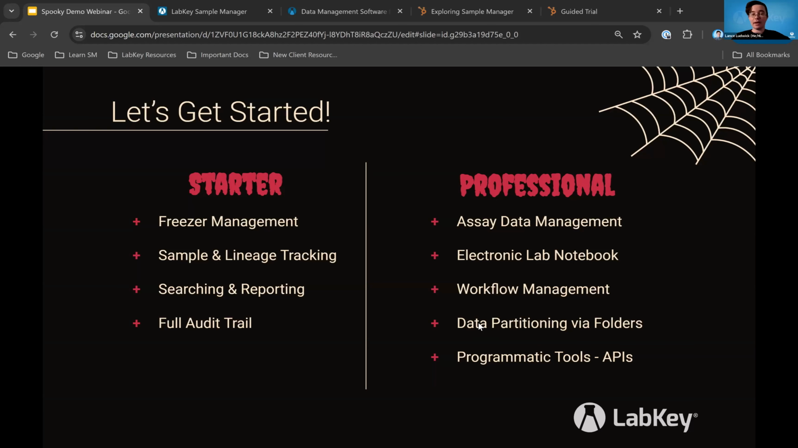Depending on what your needs are, we can help make sure you pick the right tier. And then if your needs do change over time, it's super easy to upgrade from starter to professional or even more complex systems like LabKey LIMS, clinical data management systems, or even our SDMS scientific data management system. So we'll go into all these different features and we can see how they'll help you out.